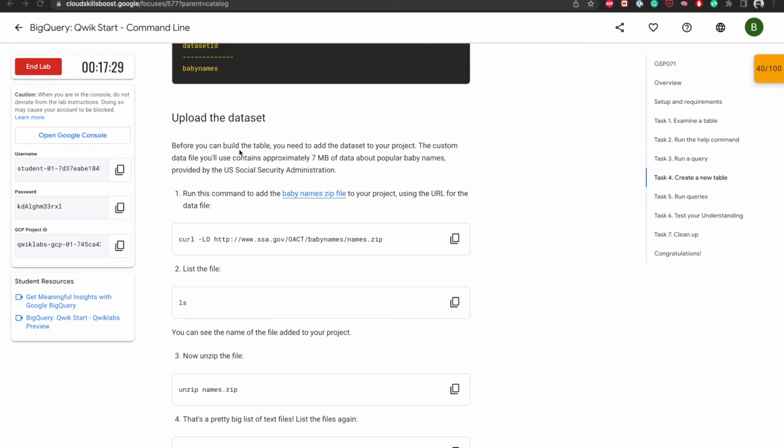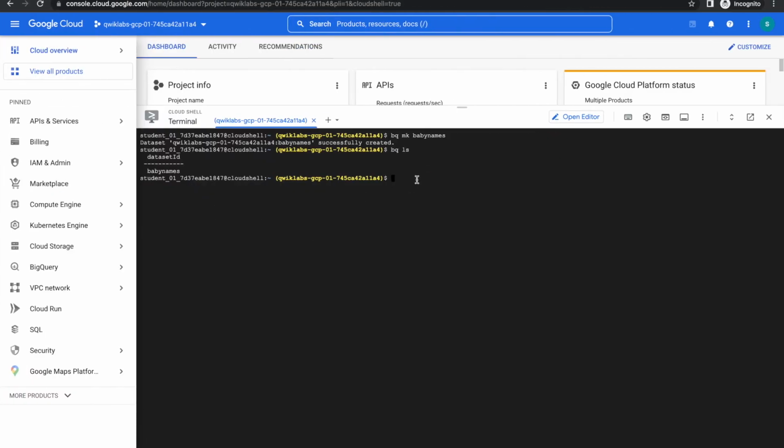Now upload the dataset. Before you can build the table, you need to add data to your project. The custom data file you will use contains approximately 7 MB of data about popular baby names provided by the US Social Security Administration. Run this command to add the baby names zip file to your project using the URL for the data file. Okay, run this command to add a zip file to your project. Okay, got it.